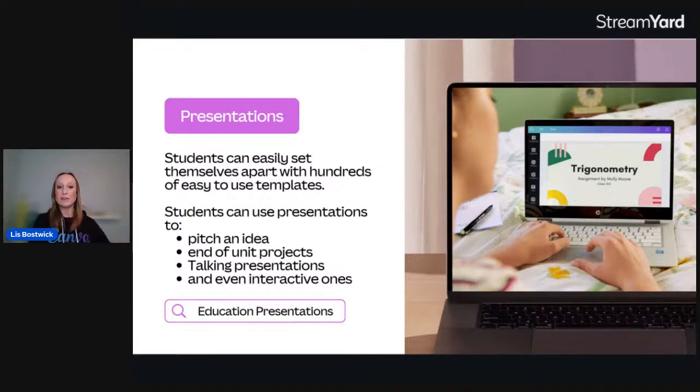For example, the activity that I shared with you, that's built in a presentation slide. So those slides can serve as a resource for just about anything, but these presentations are wonderful if you want your students to pitch an idea or do an end of unit project. I love the fact that they can make talking presentations and do the recording option in here too.